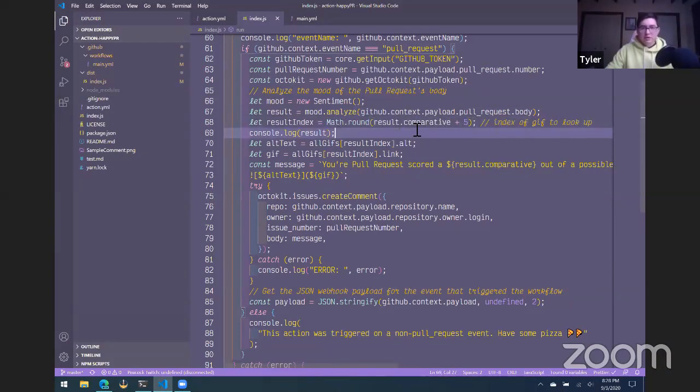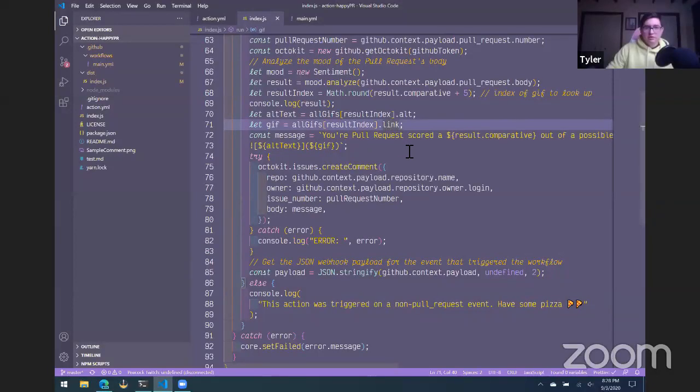So it's grabbing that comparative, which is a number from -5 to +5. We're adding 5 to it so that we get somewhere between 0 and 10. And that's how long our GIF array at the top was. So we return the result. We grab what the alt text for the GIF is. We grab the link for the GIF, and then we create the message that we're going to return to the user. Then we have another try catch block here where we try to use OctoKit, which is another bundle that GitHub has for working with the GitHub API.